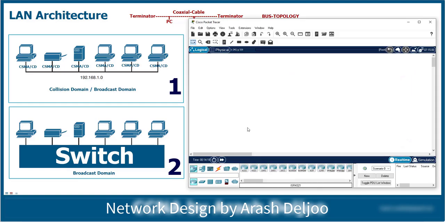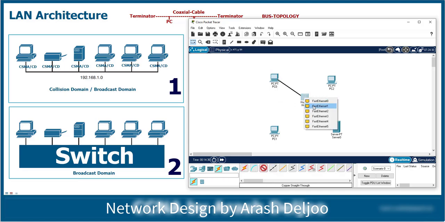Let me show you here in Packet Tracer. I'm going to add one hub. This is the simple hub, and also let me add, for example, PC1, PC2, and PC3, and also if you want you can add one server. This is a server. If you connect this hub to the PCs, we will have exactly this topology.